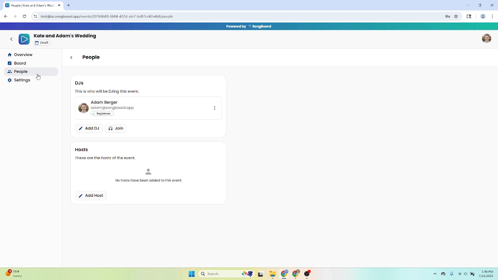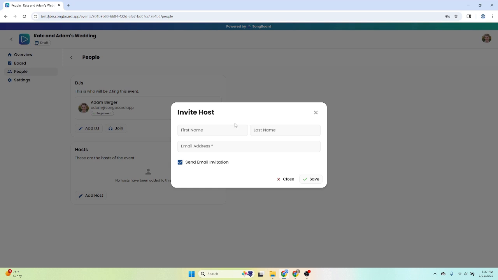This is where you'll find what DJs are at the event and which hosts can log into the event. And you can add a host here. All you've got to do is enter their name and email address. Then you have a choice: SongBoard can send an email invitation on your behalf. Otherwise, we will provide a link for you to copy and send to the host. You'll just want to decide what you want to do there.